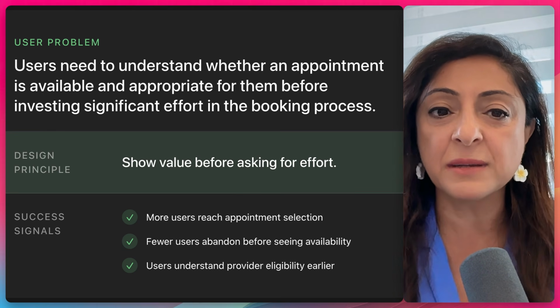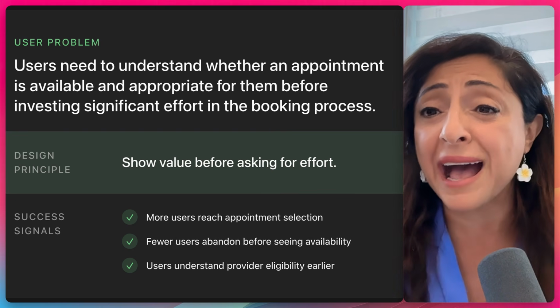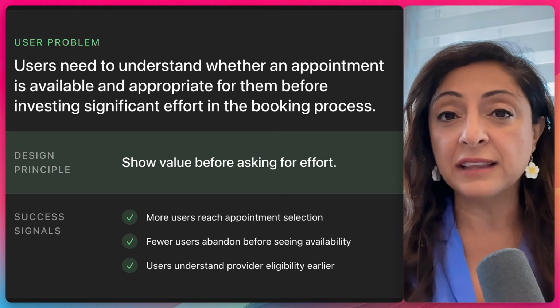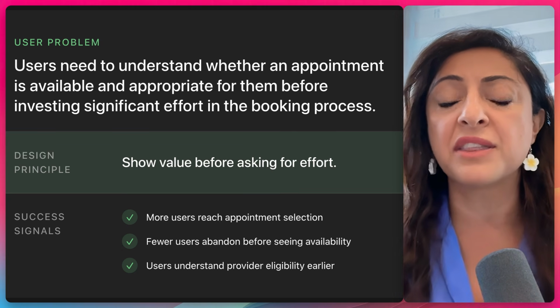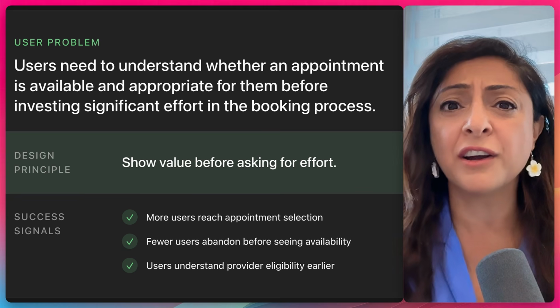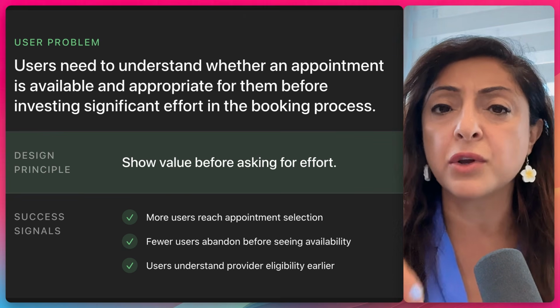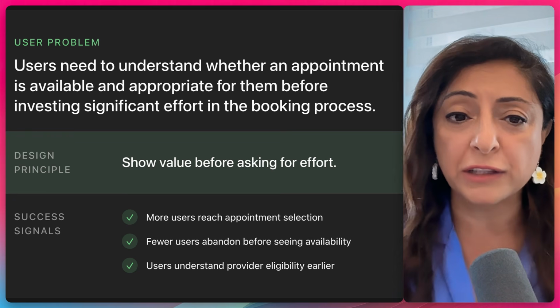The design principle we're following here is we want to show them value before asking them for effort. You're familiar with this. Nobody wants to fill a 10-field form before actually knowing there is value in it. No one wants to put in their health card number and every other detail before knowing for sure that this is going to get them to the appointment that they need. So we want to show value first.